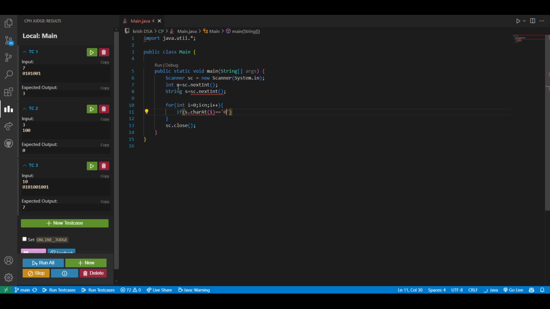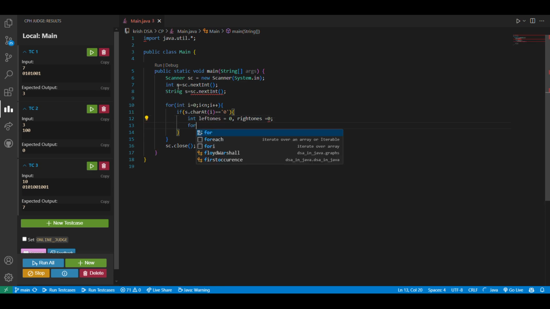If the ith character is a 0, I'll find the number of ones on the left side. So I'll find left ones, and I'll find the number of ones on the right side. So how do I find the number of ones on the left side?